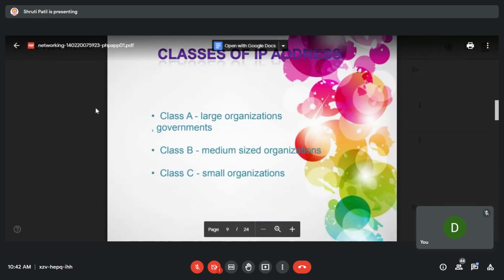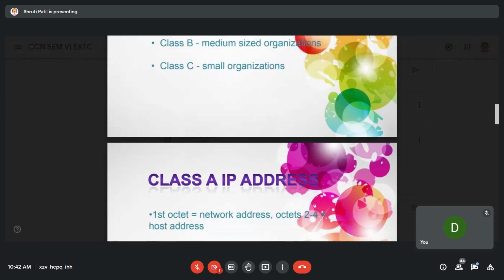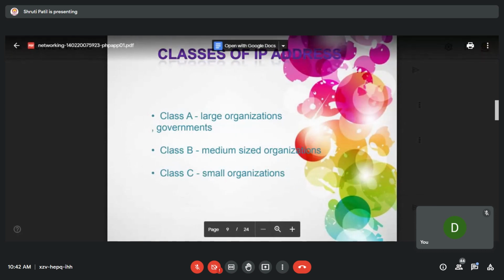Now there are different classes of IP addresses. You have classless addressing and you have classful addressing. In classful addressing, you have class A, B, C, and class E is also there. We will be concentrating on this. There are class A addresses, used by large organizations or governments.